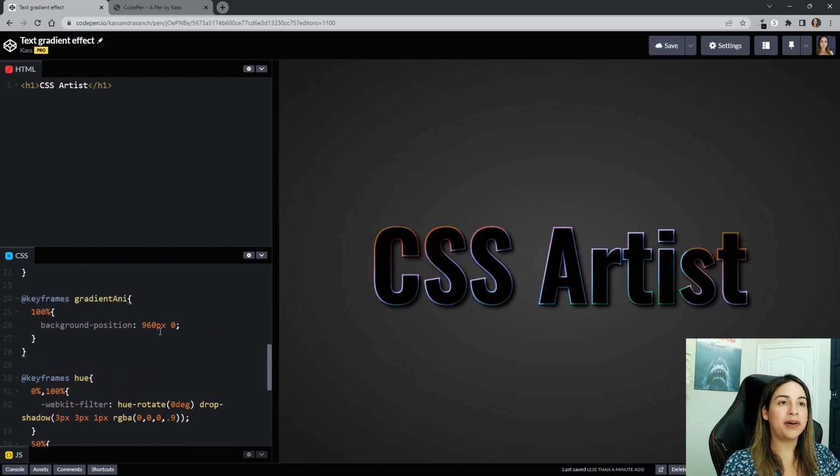So one thing that's going to bother me is that it's not perfectly aligned. So I went ahead and got the width of our H1, which is 864. And so now it's going to go all the way to the left and then come back perfectly without any kind of weird skipping.